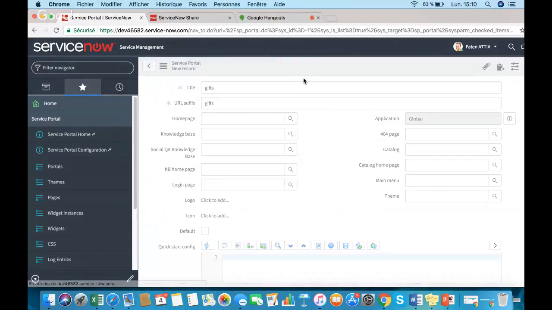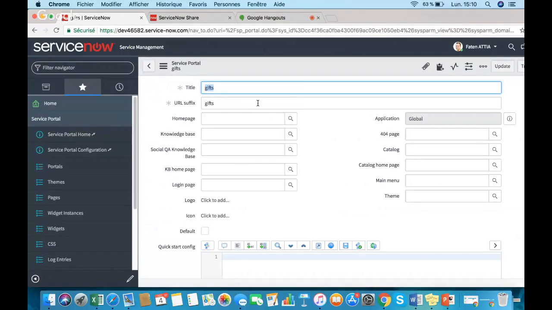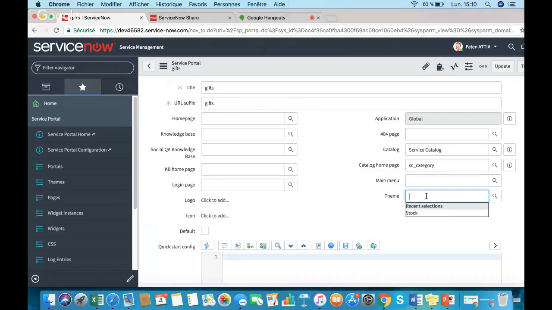As I have said, we will create an out-of-the-box portal using out-of-the-box widgets, and we will use the service catalog and the SC category on page. We are using the out-of-the-box theme, which is a stock, and also the out-of-the-box header. Okay, let's save.